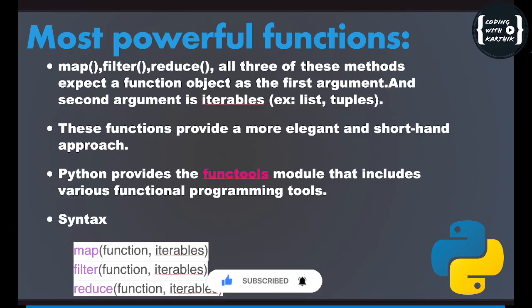Here is the syntax for these functions, map. The first argument is a function, and the second is iterables, which can be a list, tuple, or any sequence of objects. And here we have filter. The three functions have the same syntax, but functionality-wise they have differences. Let's see them one by one. Now let me jump into the code.